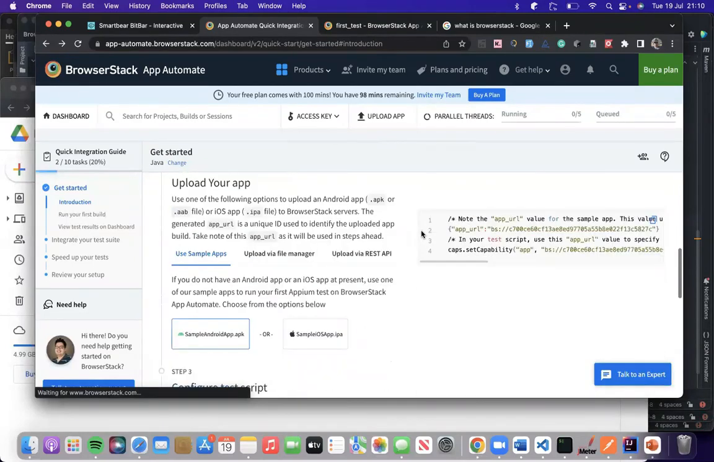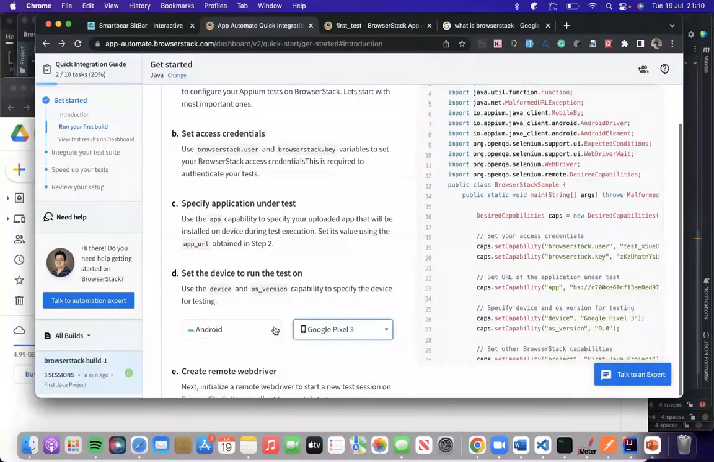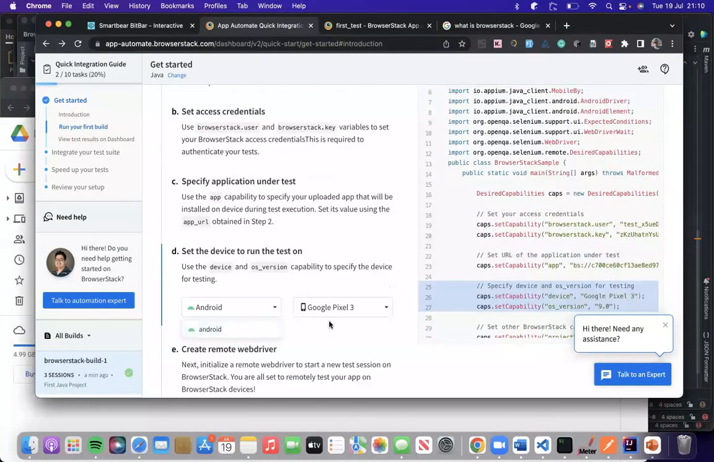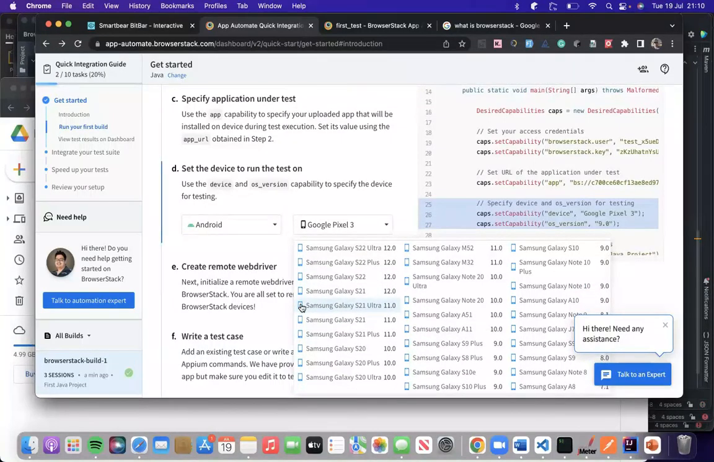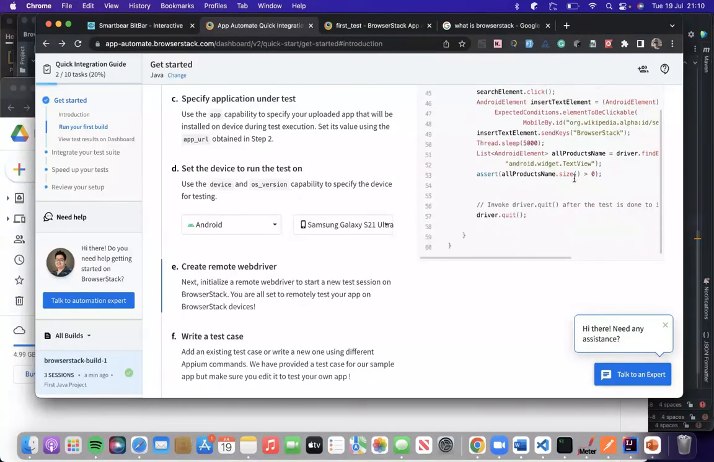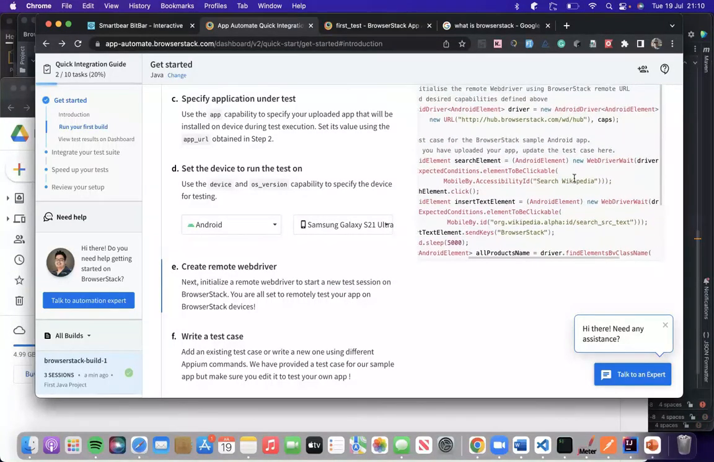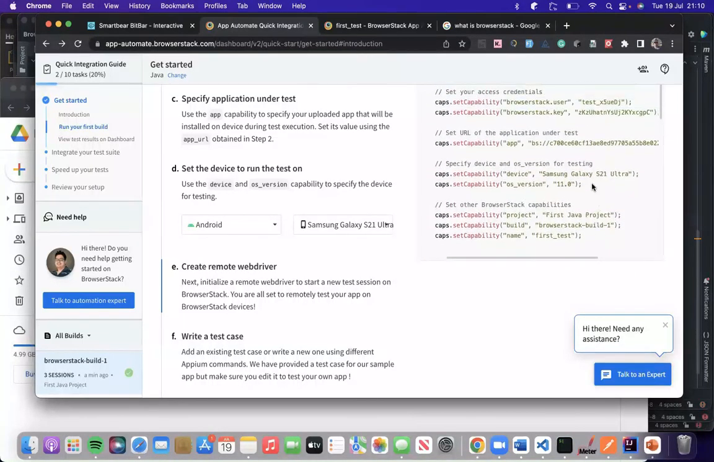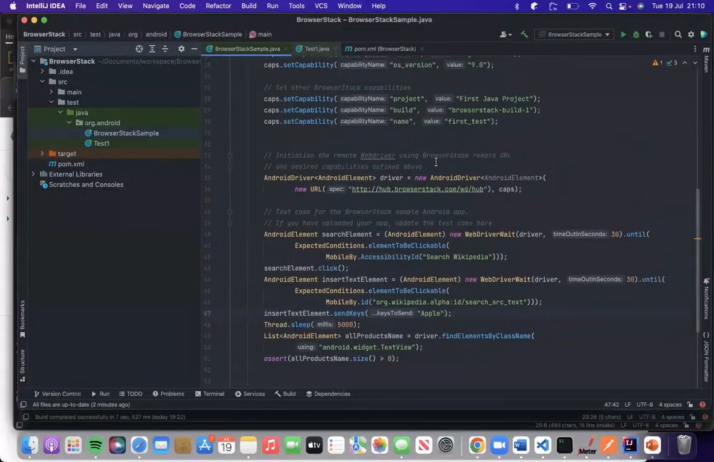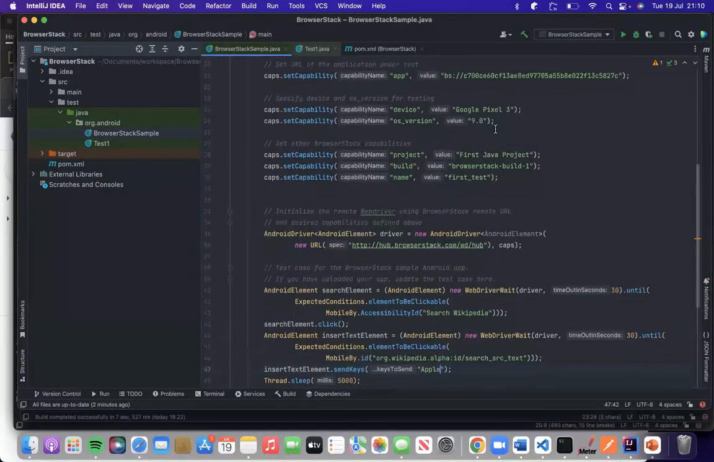Okay, so let us change the device. Okay, it's only giving us Android. So let us say that we want to run on Samsung Galaxy S21, right? You can see that it's actually very easy. It helps you to build everything. This is all I just want to copy and change. So if I go back to my code, I just need to change this one.